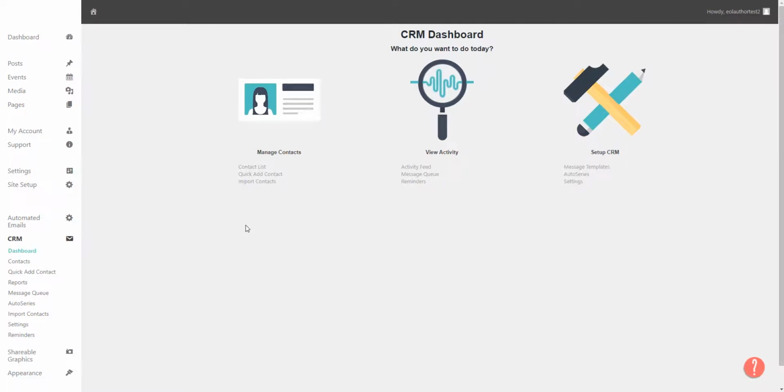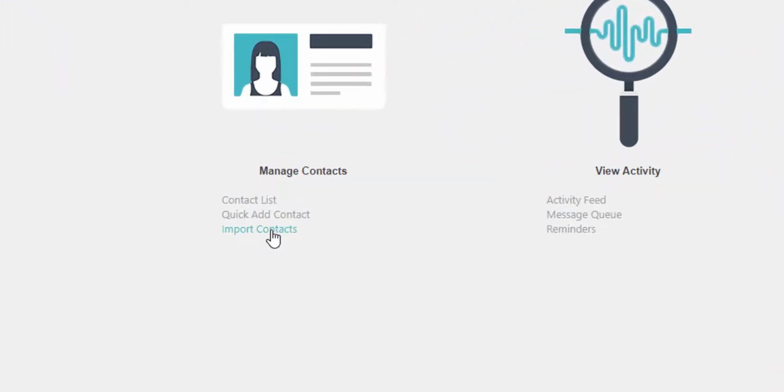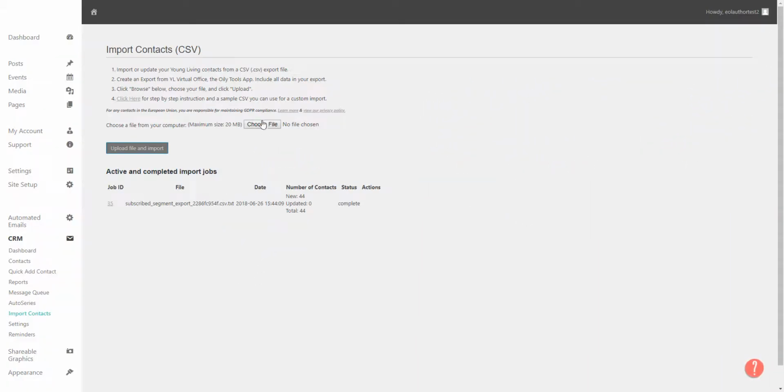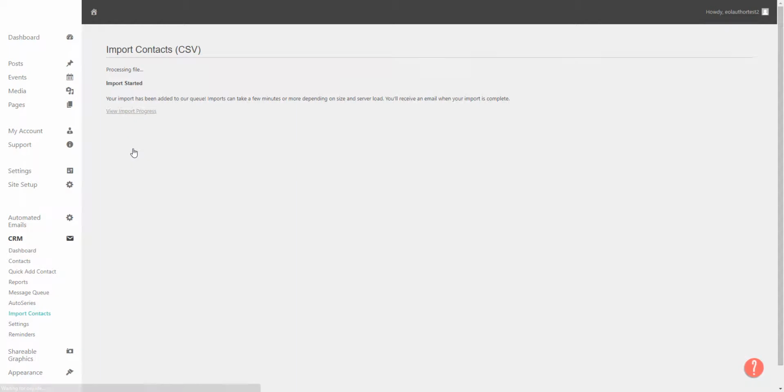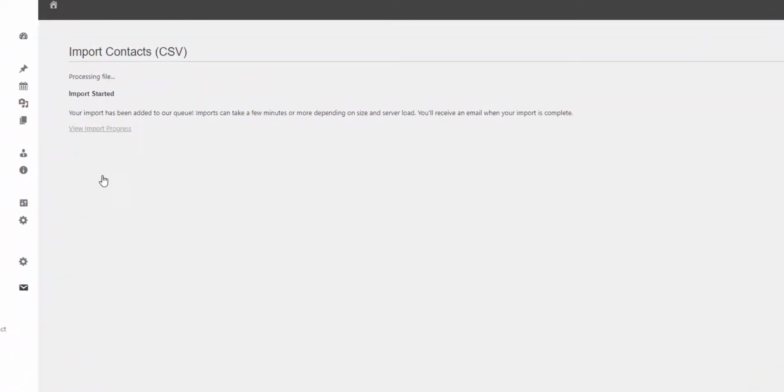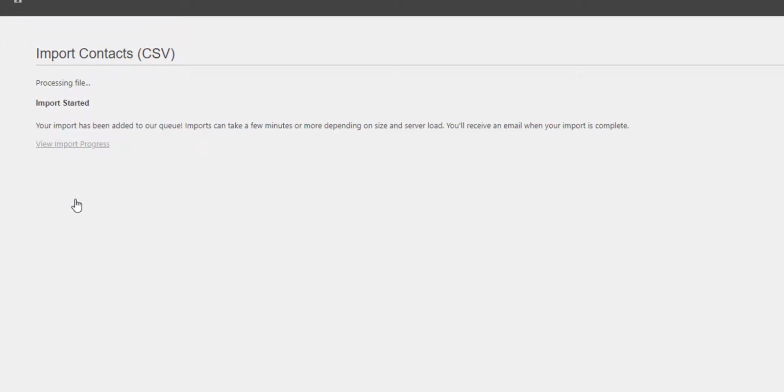Back over on my site dashboard, I'm going to click Import Contacts. I'm going to click Choose File. I've chosen a file with some sample data, so it won't be a whole organization. Your import may take a few minutes, and depending on the size of your organization, it might take a bit longer. After the first time you imported your contacts, updates will go faster, especially for large organizations.